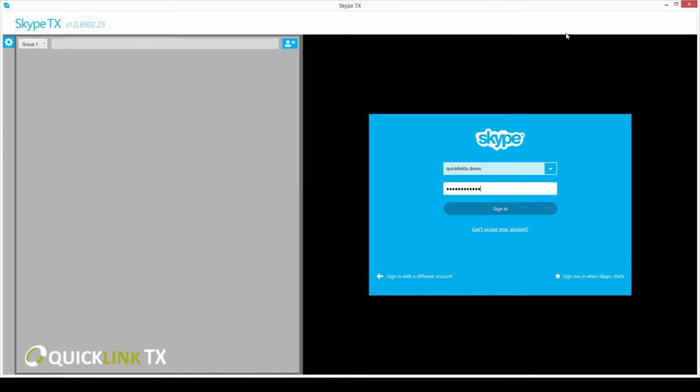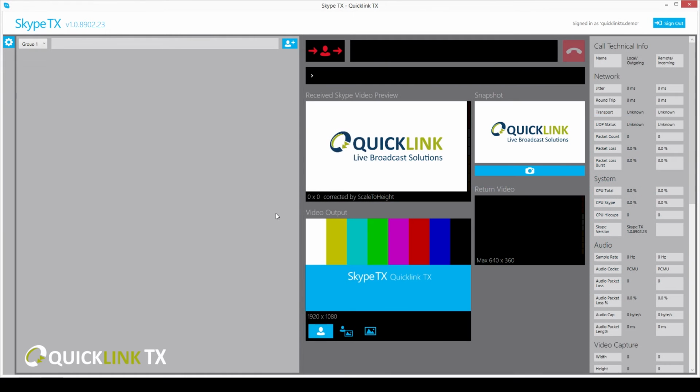At the bottom right of the window, there is a checkbox with the option to automatically sign into Skype TX on launch. Check this for Skype TX to automatically sign in on startup. Once signed in, you'll be greeted with a main Skype TX home interface. The sign-in details will appear in the top right of the client.